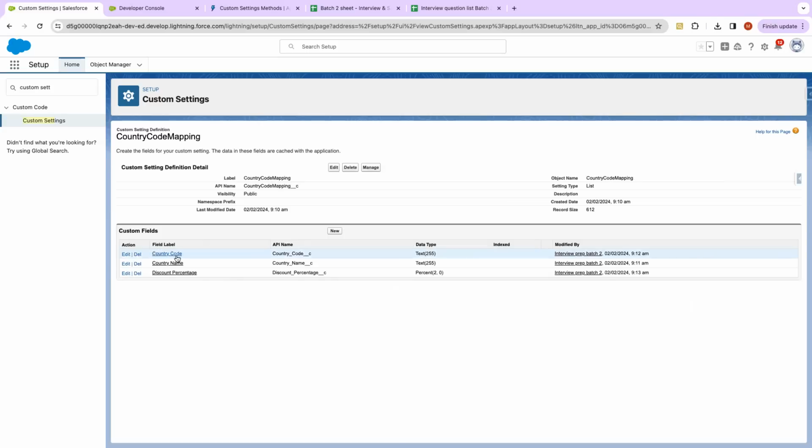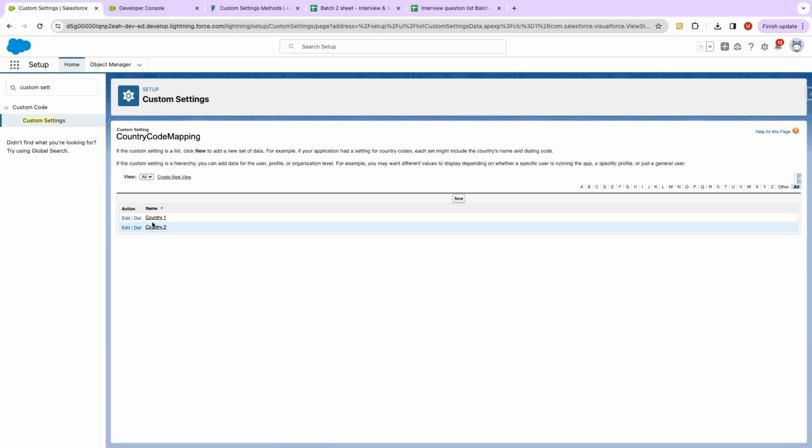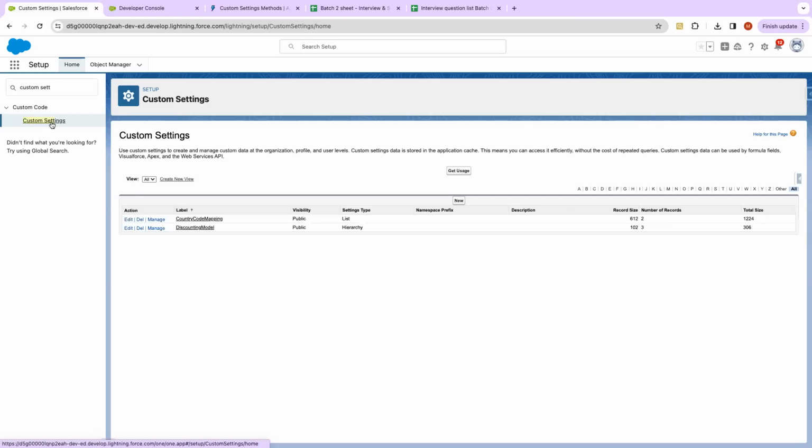Okay, and these fields will go as well, but the records which you created, like country one, country two, those will not be deployed. So you have to create these records in your target organization again. But in case of custom metadata, even the records can be deployed. So that is an additional advantage. If you have a very huge custom setting, then it will be really difficult for you to deploy those things. That will be a manual effort. So that is something which we avoid. That is why we use custom metadata.